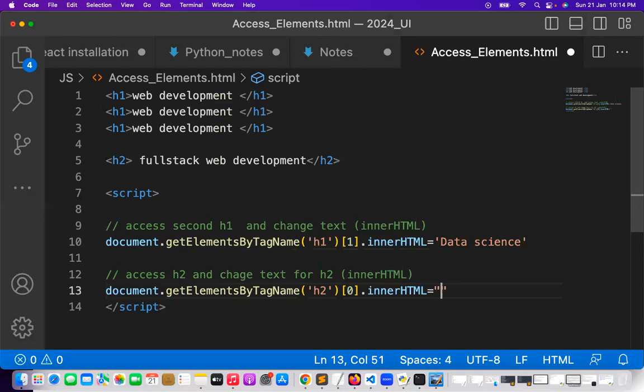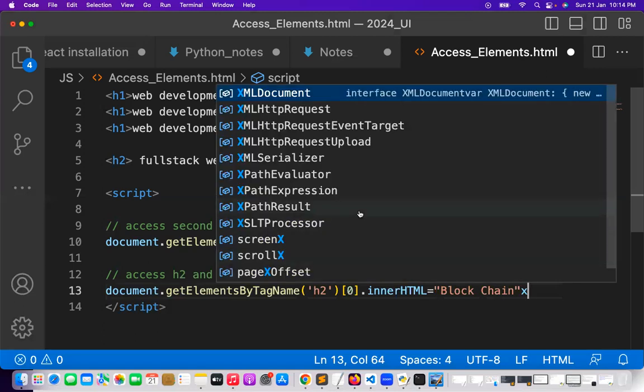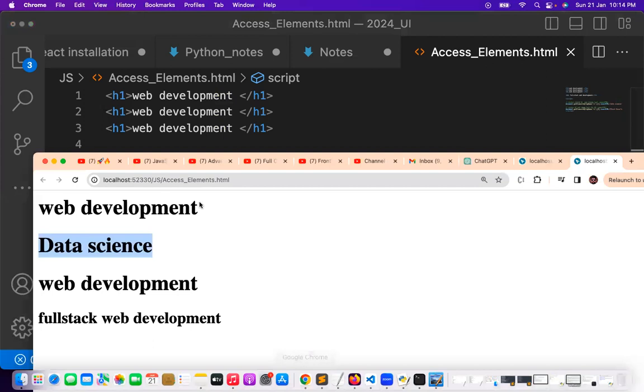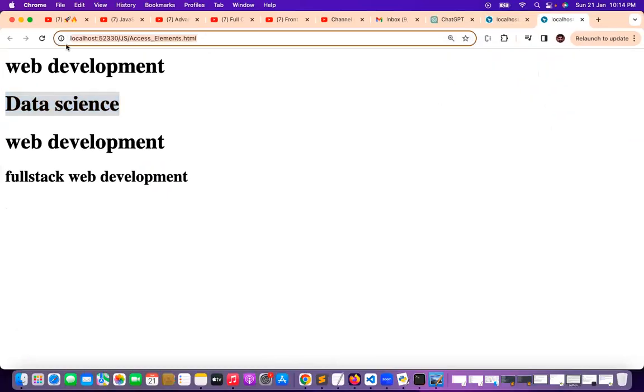Okay, so I want to give the output as blockchain. For example, I want to give blockchain here. When I say blockchain, that inner text gets converted into blockchain. What inner text? The h2-related inner text is going to be converted into blockchain. So finally, if I render this program in the browser, just check in the browser, refresh the browser.